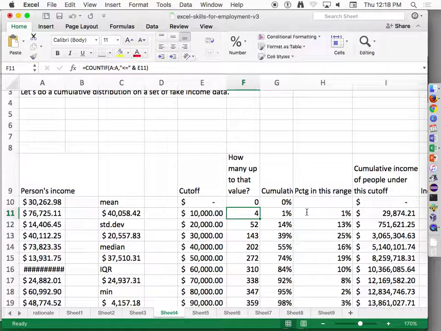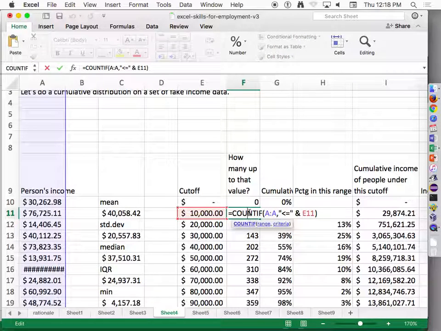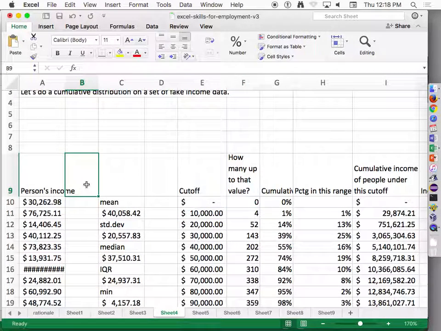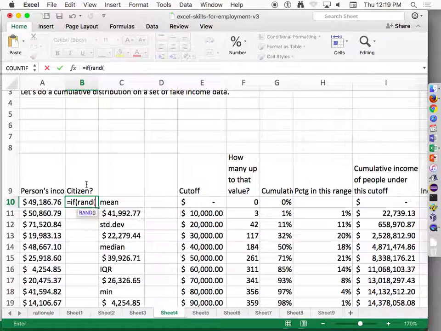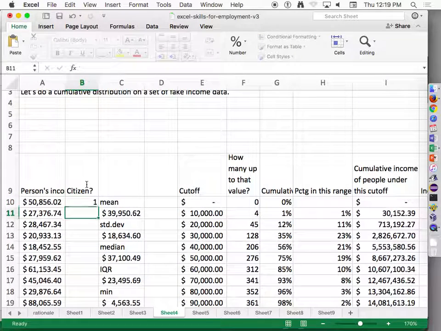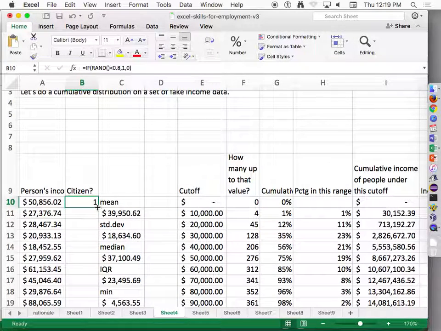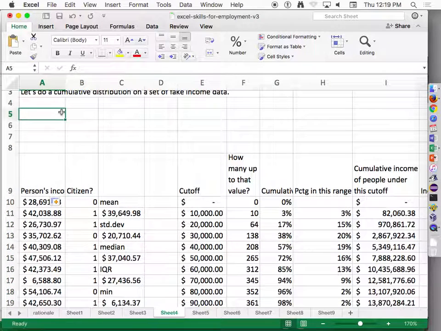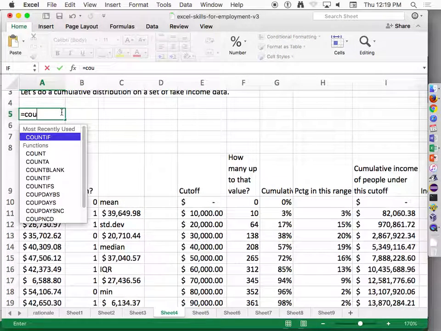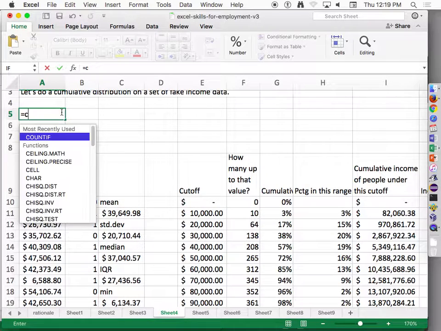Okay. So that's COUNTIF. SUMIF, actually let's do some, what do I want to do here? Let's just generate some random data. Let's say like 80% of the people in our data set are citizens. So now if I want to say, well, what about just citizens? So I could say equals, let's do AVERAGEIF.